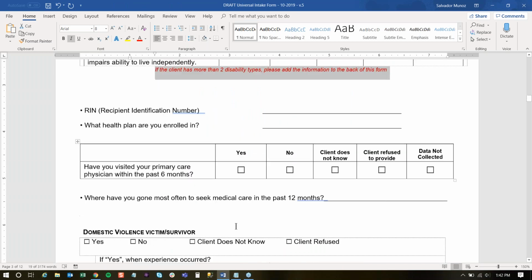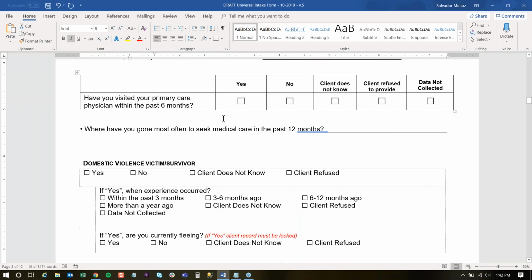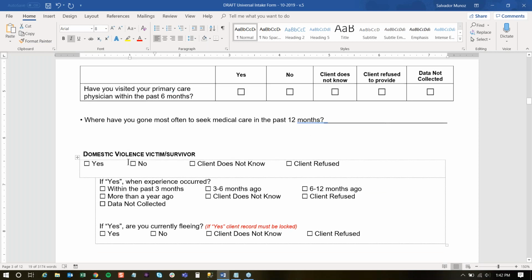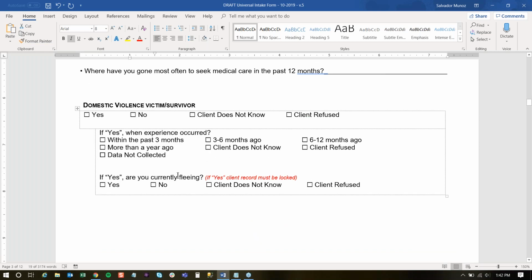Then we ask the recipient identification number, what health plan they're enrolled in, whether you visited a primary care physician or sought medical help in the past 12 months. Now we move into the domestic violence survivor questions. And once more, if a client is currently fleeing, the record must be locked, and we now provide you with a little reminder of that.